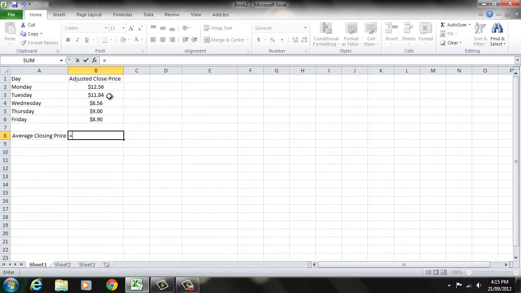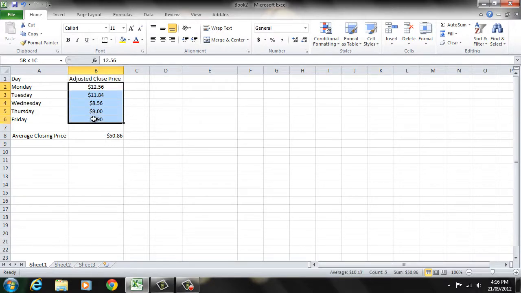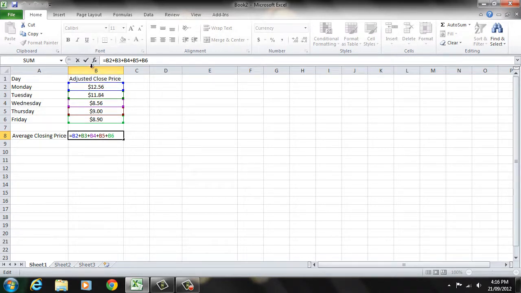For this formula, we're going to add this cell, this cell, this cell, and this cell with this cell. So we're going to add the 5 cells, and then we're going to divide it by how many there are. So to add a cell, we just click on it, and then click the plus, click on our next cell, plus, next cell, plus, and our final cell, and we hit return or enter. And there we have our $50.86, which was exactly the same as our sum down here.